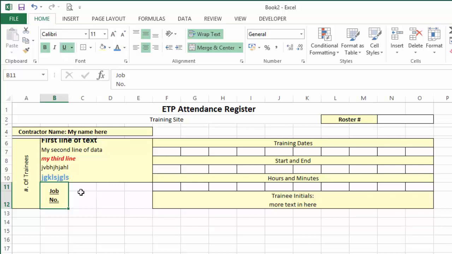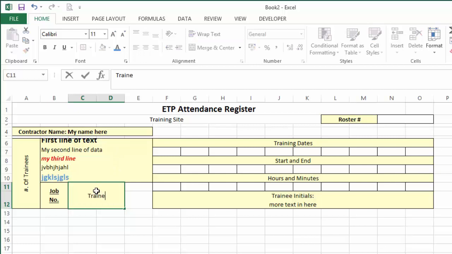We have trainee name across here, which is another merged and centered. So merge and center, yellow. And again, I'm going to choose the outside borders, and I'm just going to line this up in the middle. So I've chosen this option and this option. And in here we type trainee name, and I think that's bold and underlined, bold, underlined.